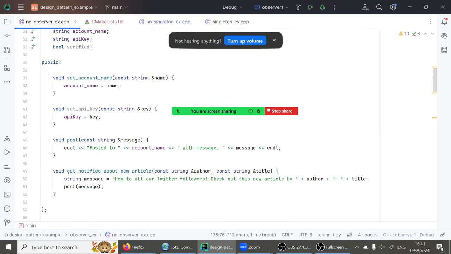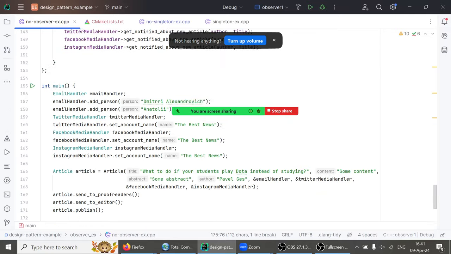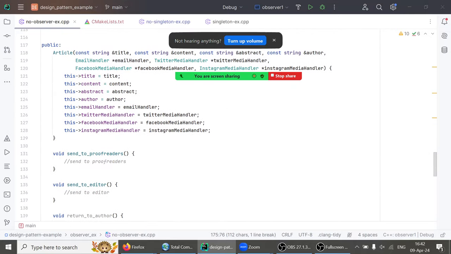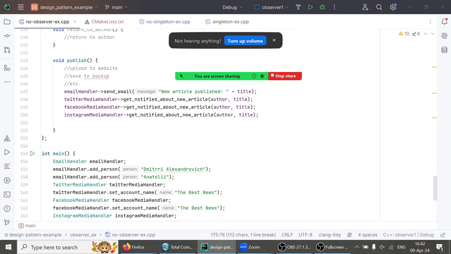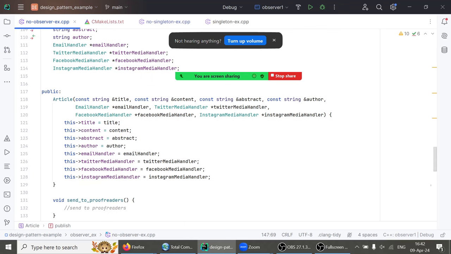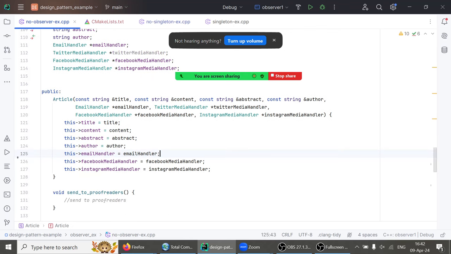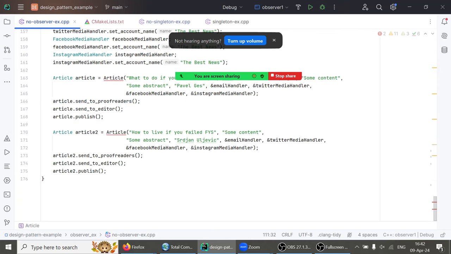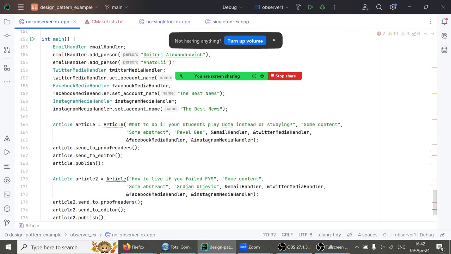No. We decided that we will never use Twitter again, so what do we need to do? Well, here we don't want to publish to Twitter anymore. Where do we do this? We don't want to publish to Twitter anymore, but then it means that we don't need this Twitter media handler. And if we don't need it, we need to remove it from here, and if we need to remove it from here, we need to remove it from here. That means that we actually don't need to send it in the first place. And like that to every single article.